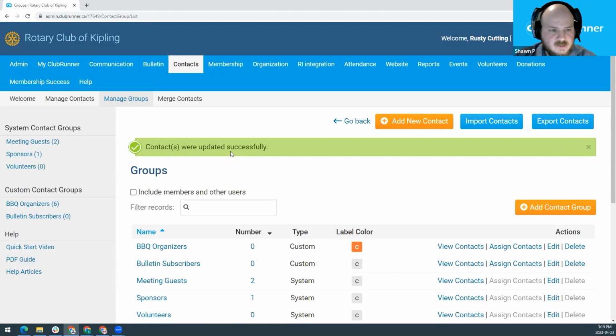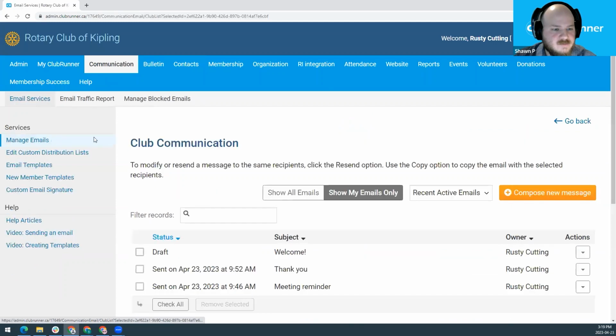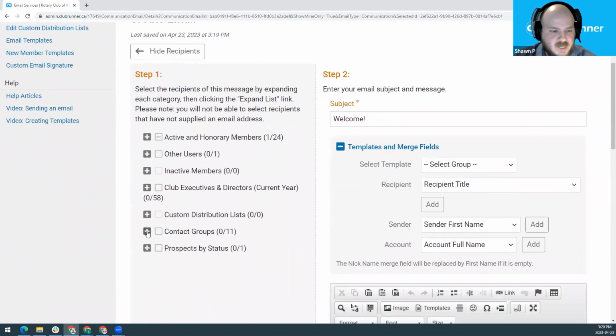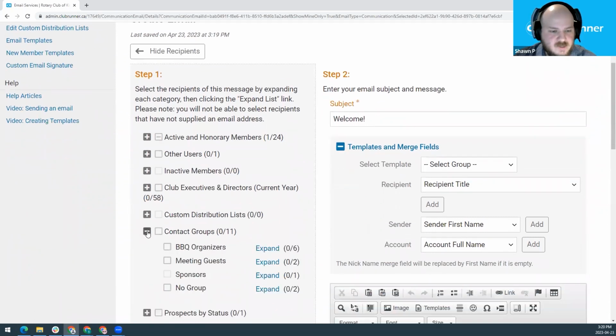And we can see the contacts were updated successfully. So now if I go back to Communication, Email Services, and let's just open up that email that we had worked on a little earlier. If we scroll down, we can expand the contact groups.